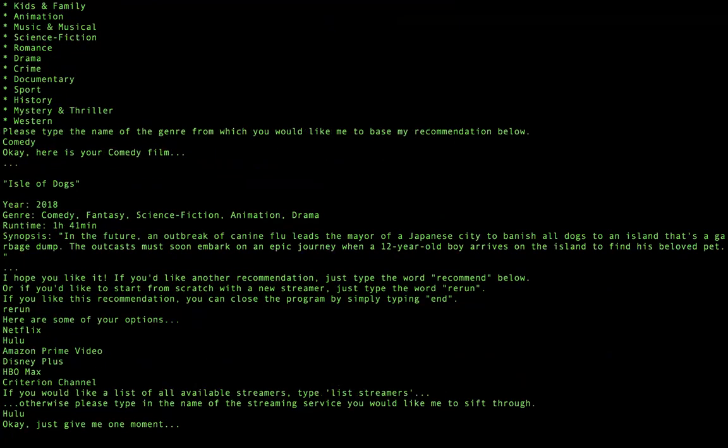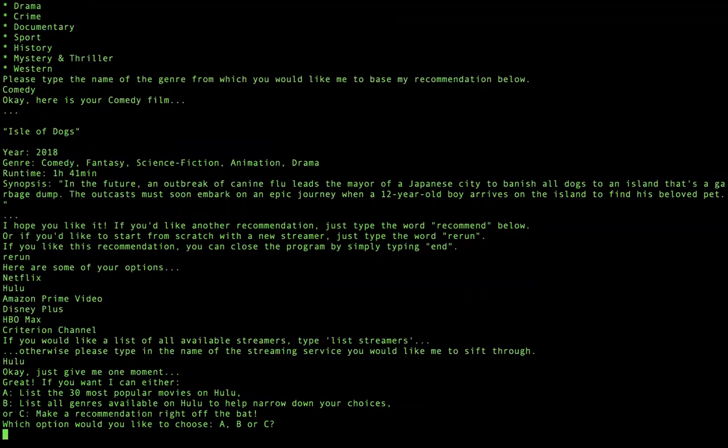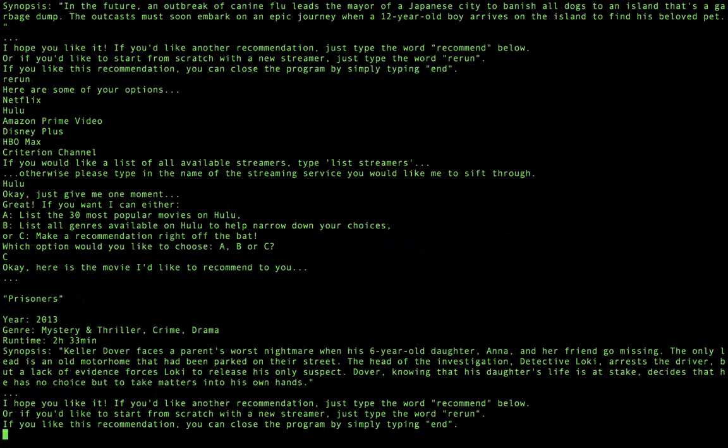And from here, I will pick option C and see what happens. I'm just going to get a random recommendation from the service. Okay, let's go with option C, see what we get. Prisoners. Okay, so that was our random recommendation from that.